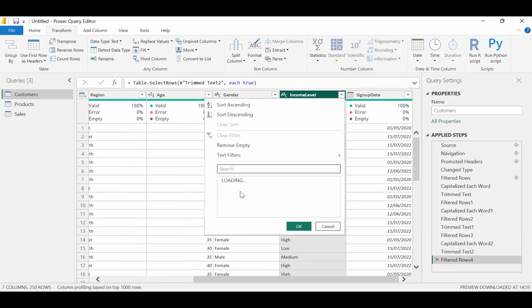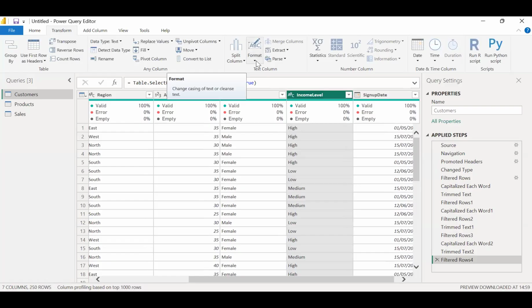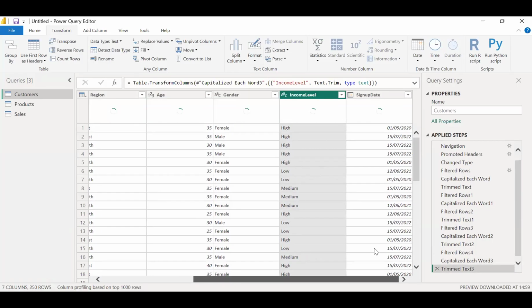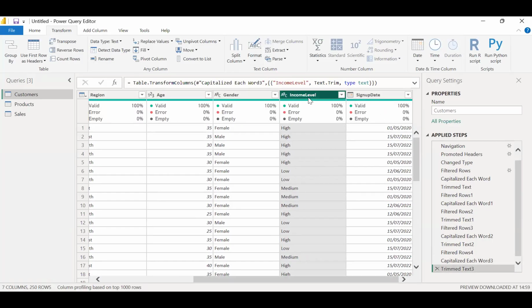If you click it, we have high, low, medium. So that means there are unique entities in this particular column. You can apply the same, capitalize each word, even if you don't press it. Since we have unique entities there, you might not use capitalize each word again. So you can just trim it up. Either way, it depends on the issues you have in that particular column. So you apply functions to solve those issues.